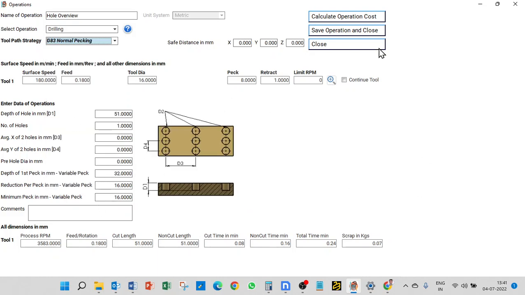Normal pecking with variable peck. And normal pecking with no variable peck.